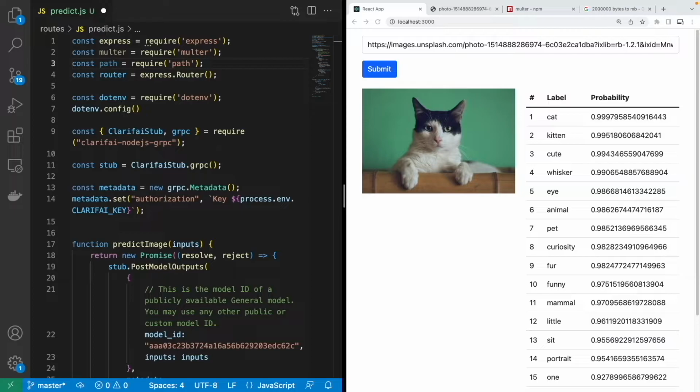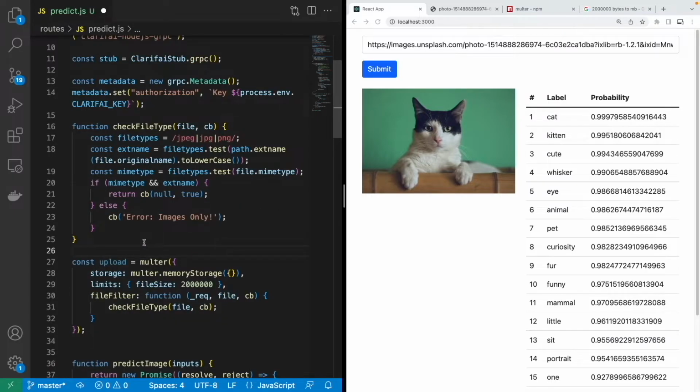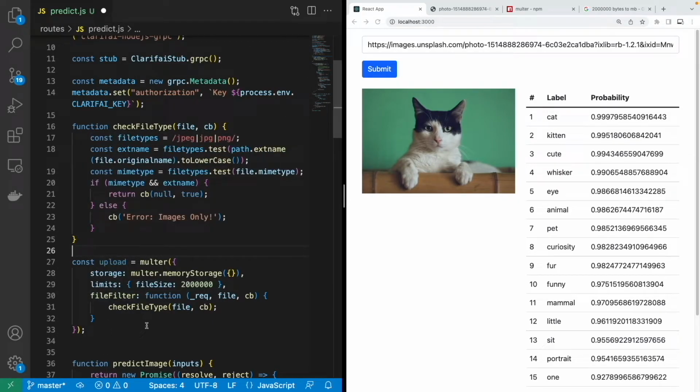Now instead of watching me type up the entire boilerplate to set up multer, I'm just going to paste in the code. First of all, we have this check file type function that is going to check if the file uploaded is an image. Then we have this upload constant here that is configured to use memory storage. And we have a file size limit of around 2 megabytes. We are also using the check file type function in the file filter. Feel free to pause the video and copy over the code.